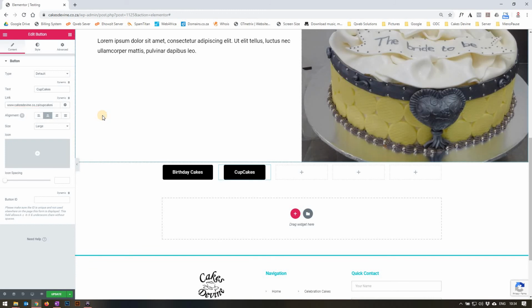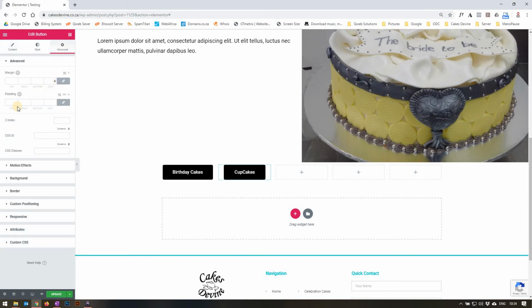Now, as you can see, the buttons are different sizes. This is due to the title. Birthday cakes is simply longer than cupcakes. To fix this, we can go to the advanced section and we can fiddle with the padding, increasing the left and right padding so that it goes 100%. We will do 30 on the right and 30 on the left. As you can see, it is still not 100%. We will change it to 90 and 90. This could take a little while to fiddle with, depending on the title length.